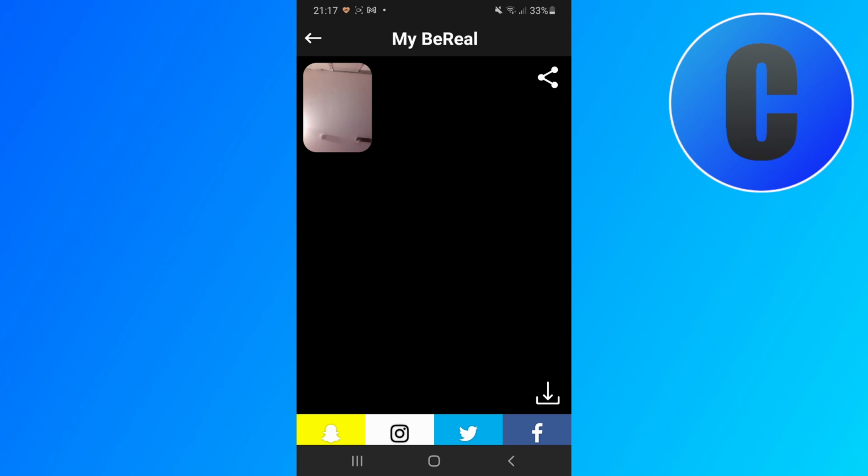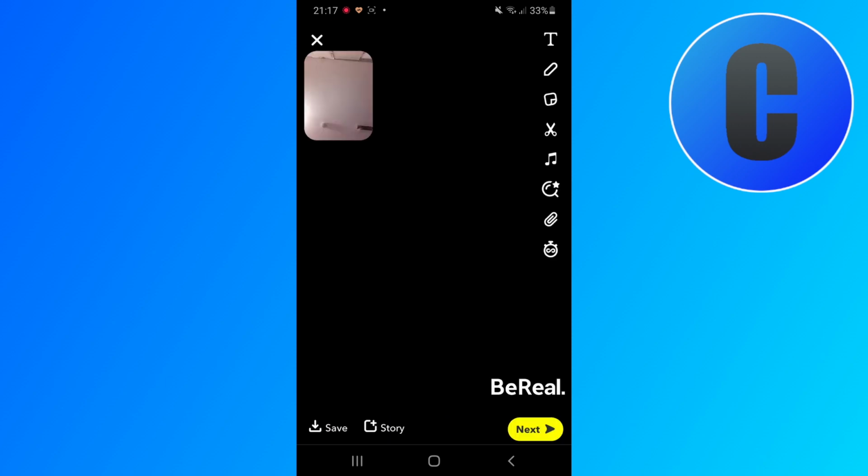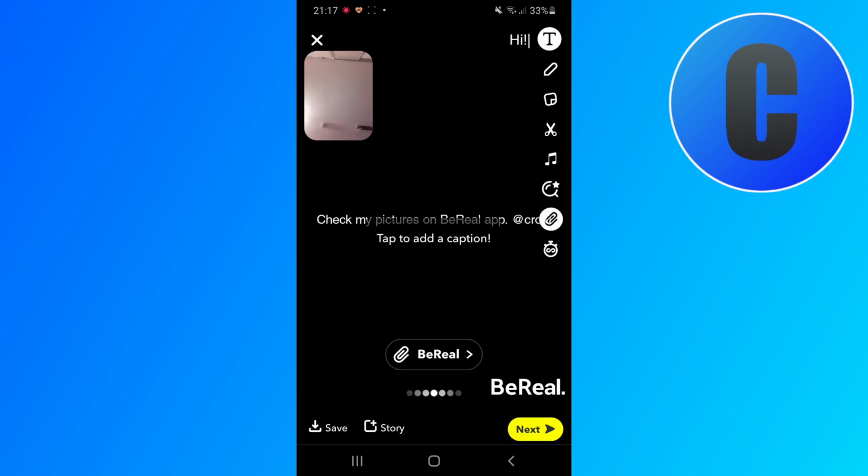And then we just click in the bottom left corner where it has the Snapchat icon. So click on that, then it'll load. And once it's loaded, it'll open up Snapchat. And there it'll load again, and there we go. Now it's loaded up the BeReal post.